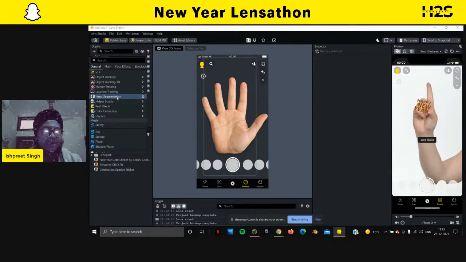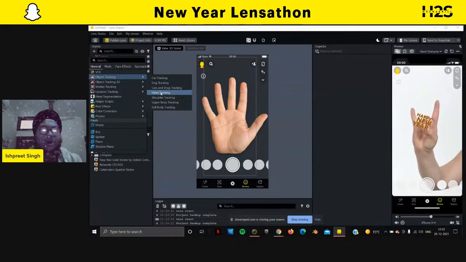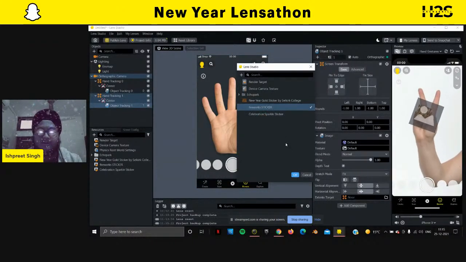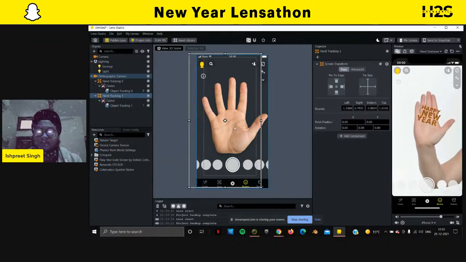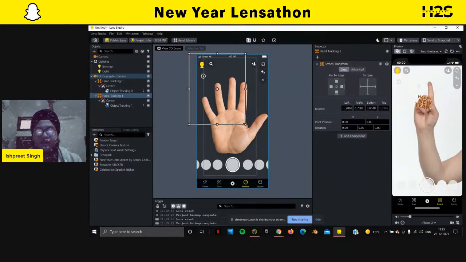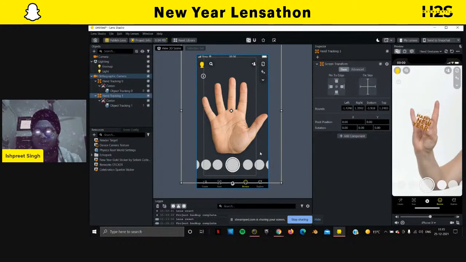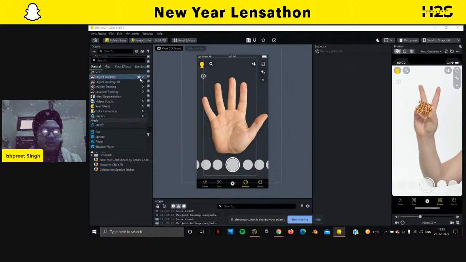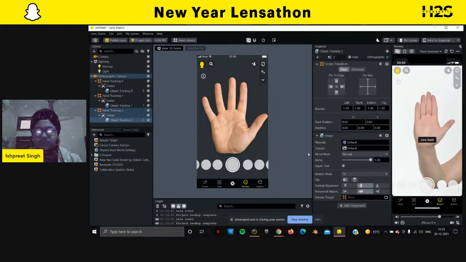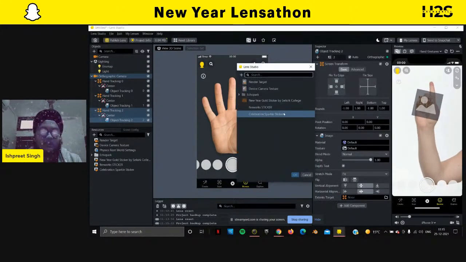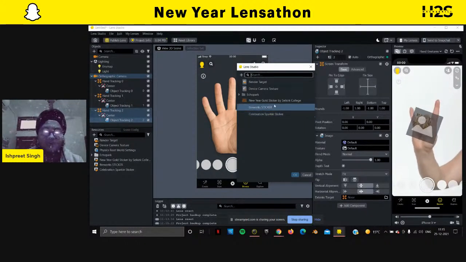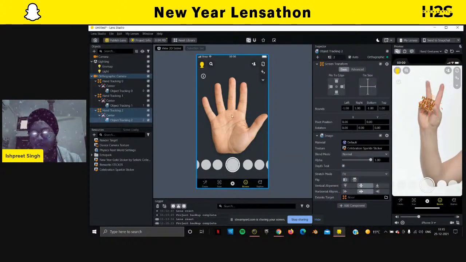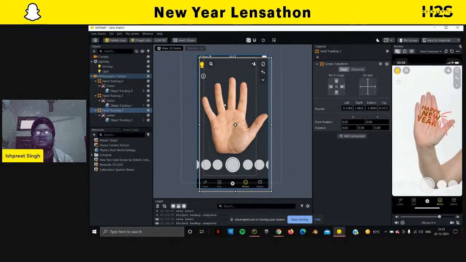Same, we can do the hand tracking, object tracking, and hand tracking. And we change the default layout to fireworks. We can manipulate this to size, and the second one the same, object tracking, hand tracking. Default texture to the second one. Now this is without sound.